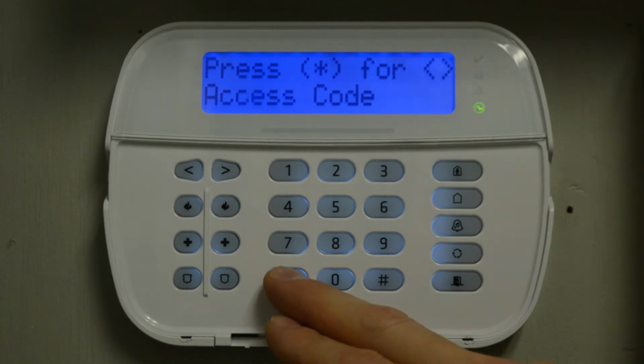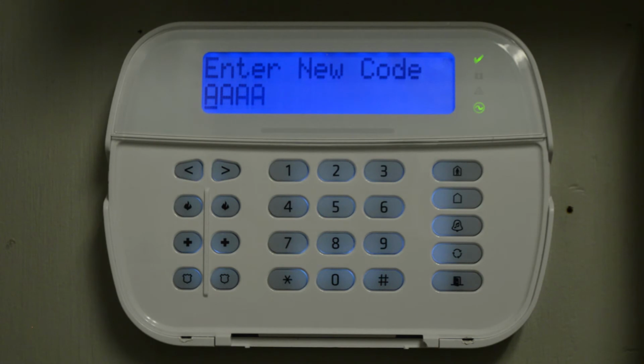So if I go back in to review the code there, you've got 4 A's, which is an invalid code. So if you have to terminate an employee or somebody who no longer requires a code, just go in and remove it. It's as easy as that.